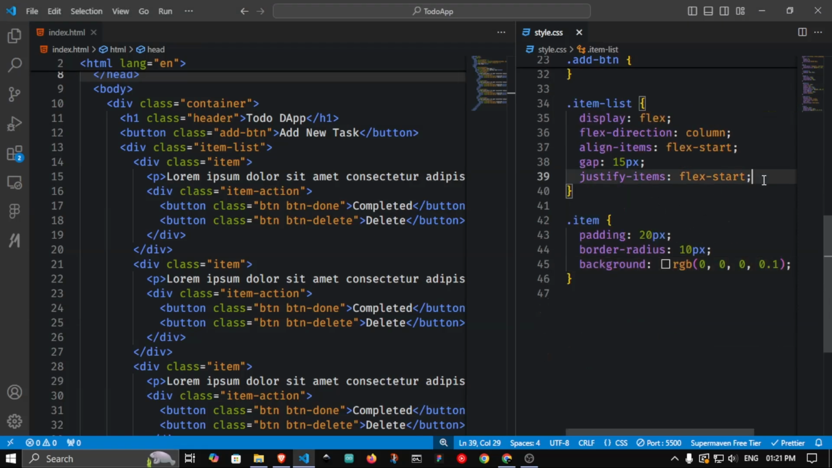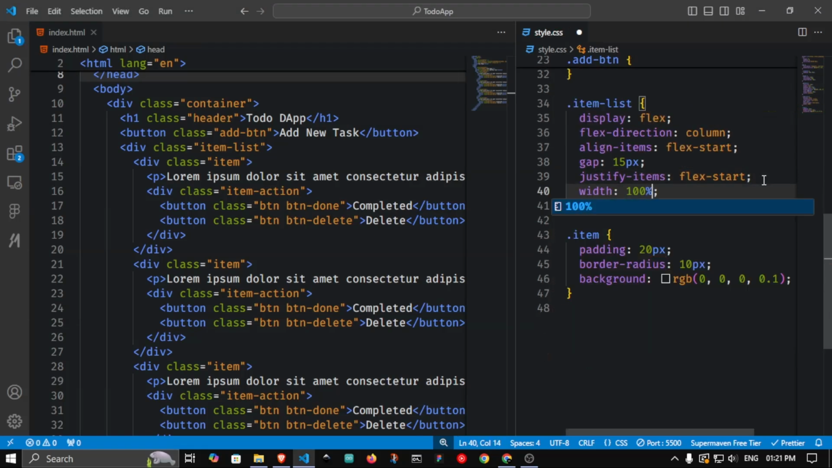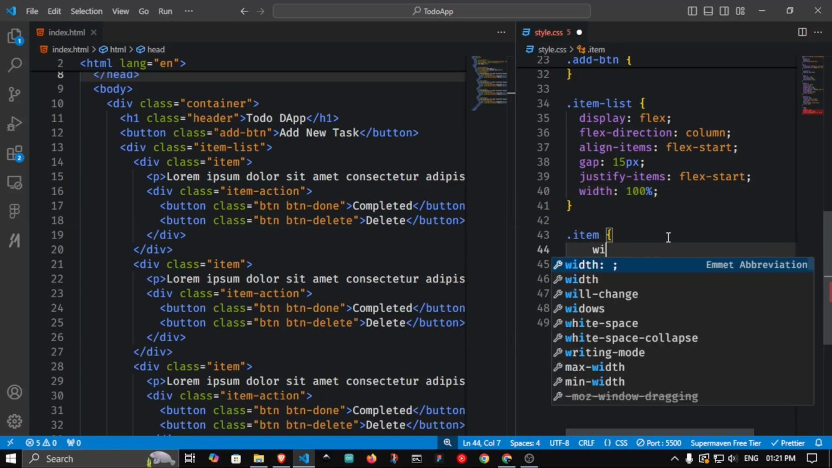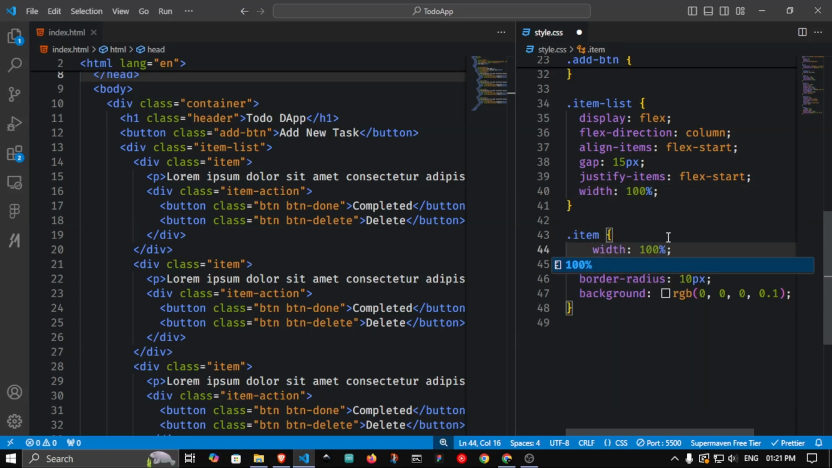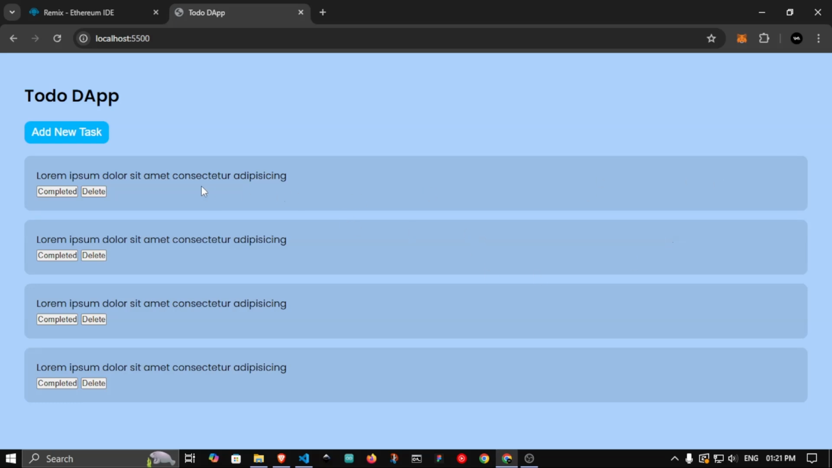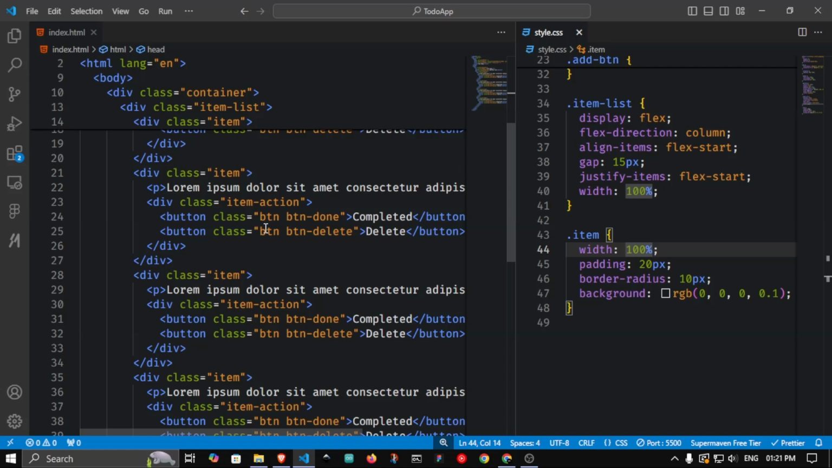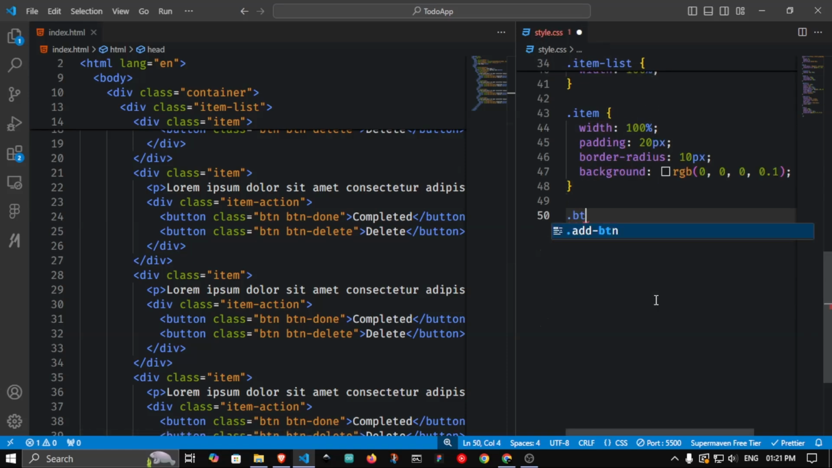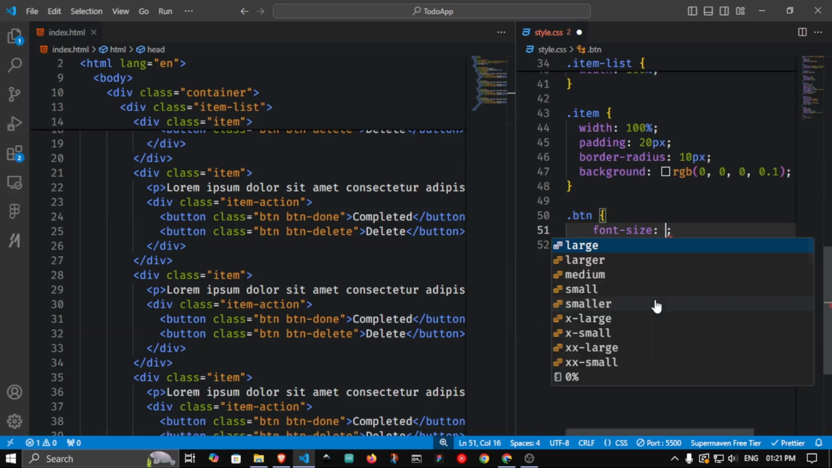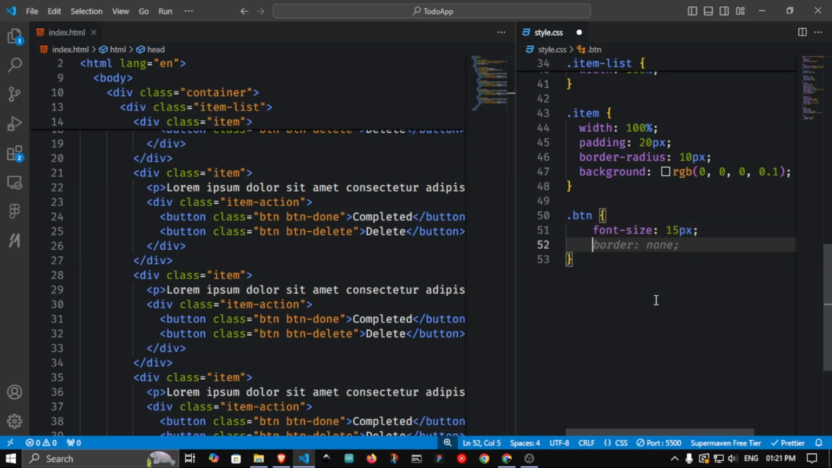Okay, so yeah, it is. Let's give it a width of 100%, and also to the items. Yeah, you can see now it's of complete width, which is good. Okay, so now we can style these buttons, which are complete and delete. For this we have a common class. Let's style that first. Font size 15 pixels, border none, and padding.